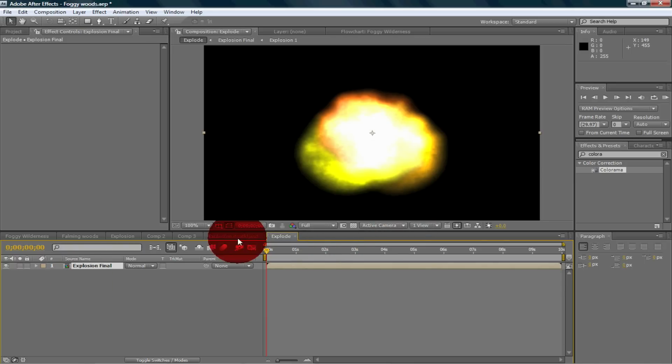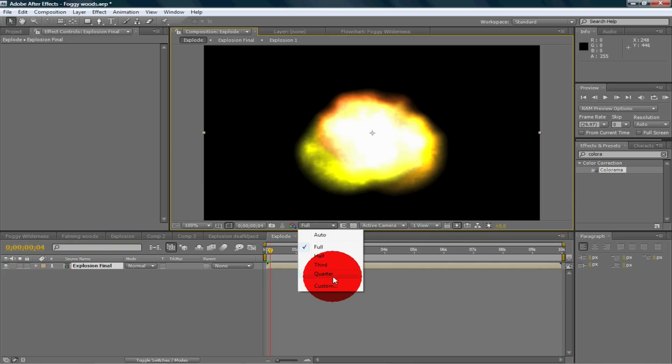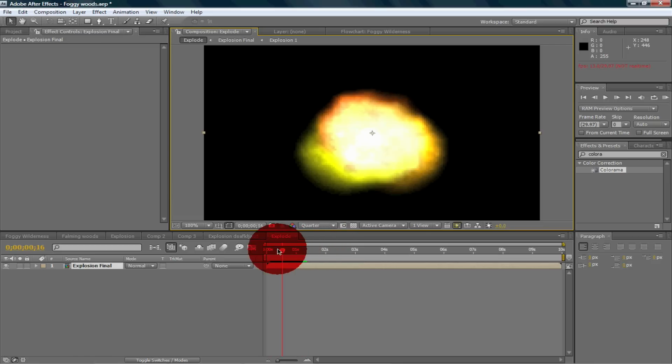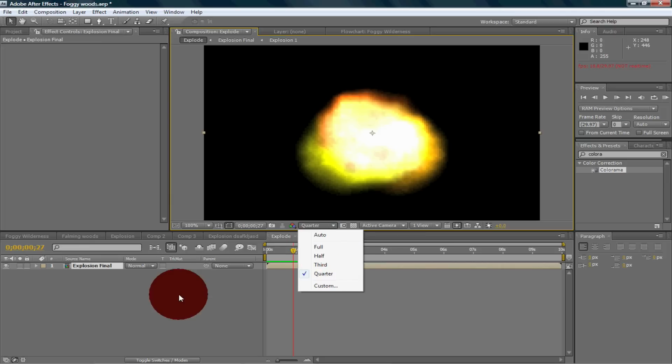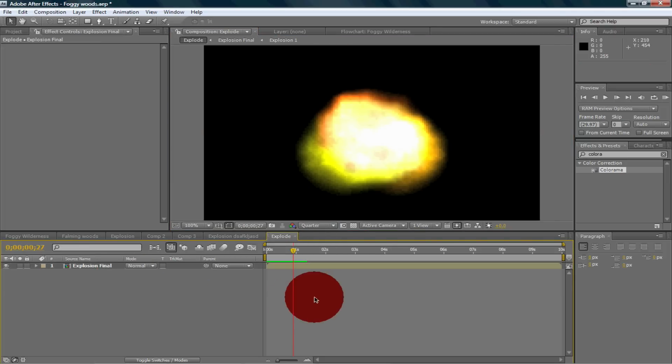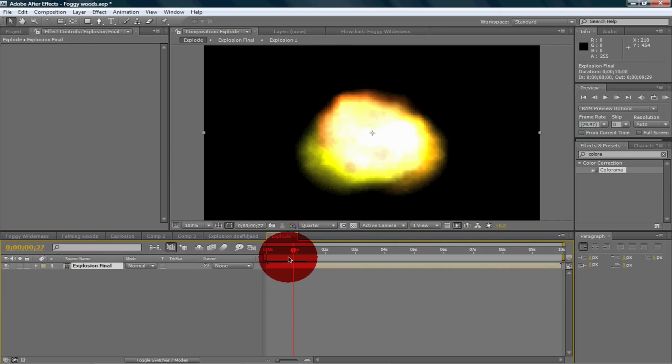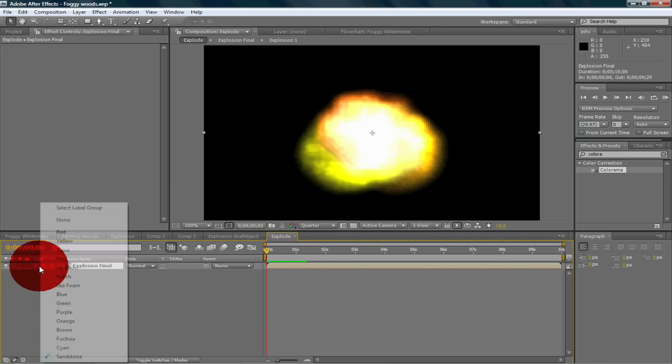And now we have our explosion, and it can transform. It does transform like a transformer off the movie. It's a good movie. A lot of action. And I'm in quarter resolution for those of you who are wondering why it's so pixelated. Now we're just going to add our basic animations and watch it grow.